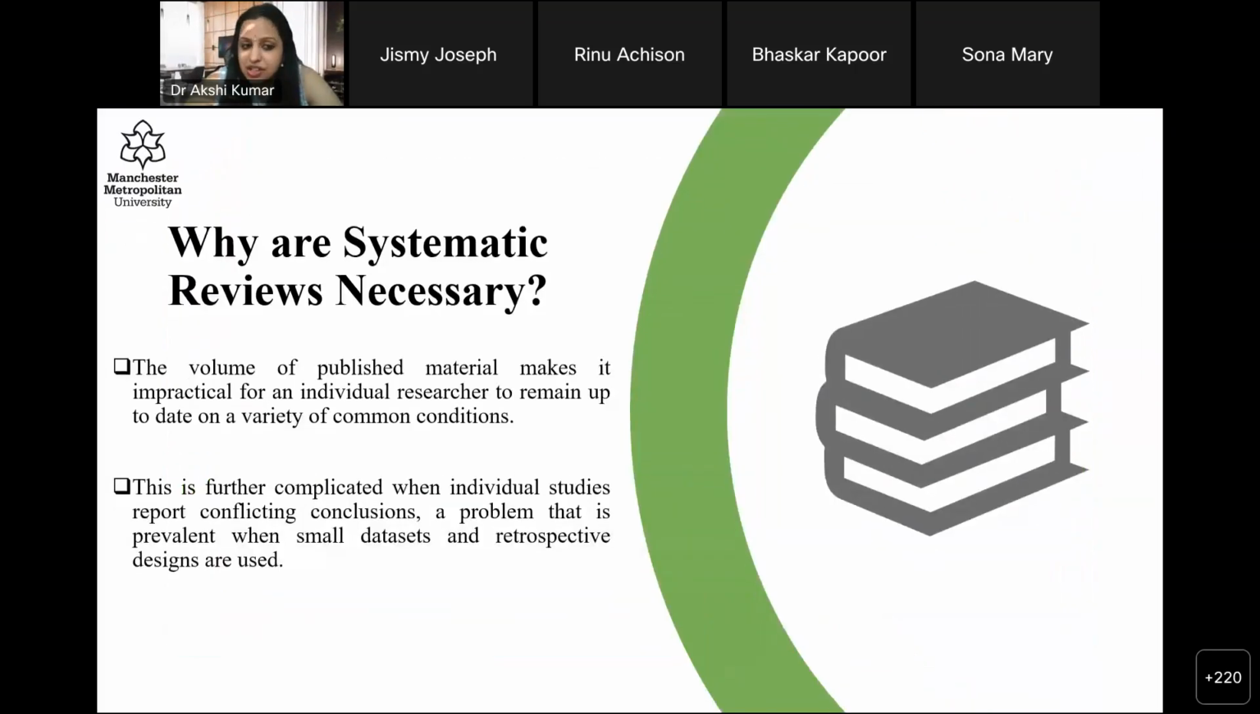Now, why are systematic reviews necessary? Of course, the overwhelming volume of published research material makes it impractical for any individual researcher to remain up to date on the variety of common conditions. If you decide today that you're going to do research on IoT-based health management, you may find millions of papers, and it can be very overwhelming as a start point for a researcher to actually get hold of all the published data in that.